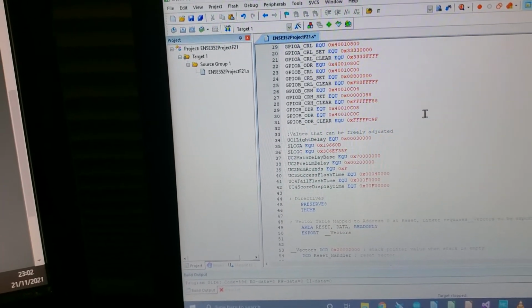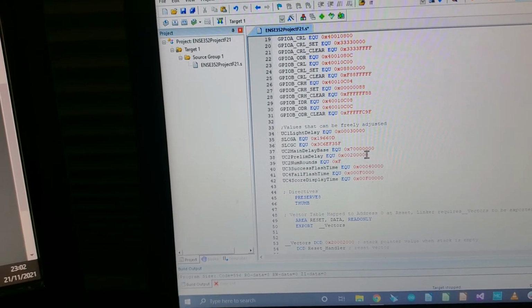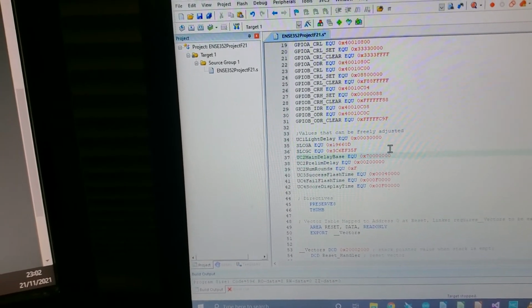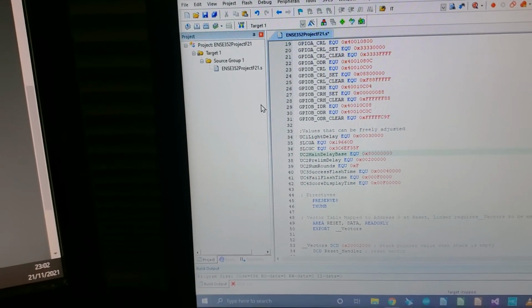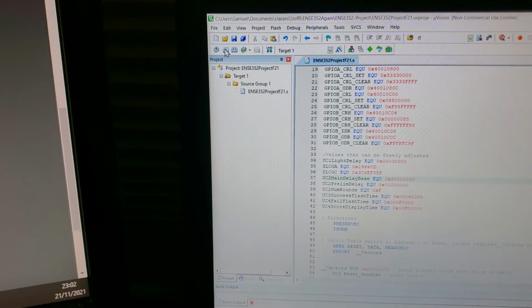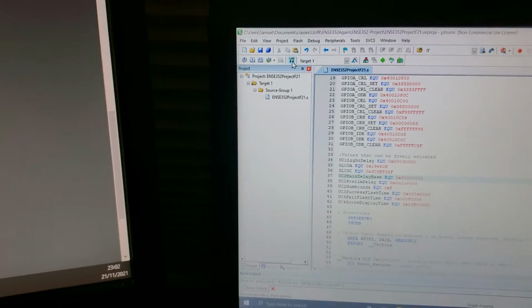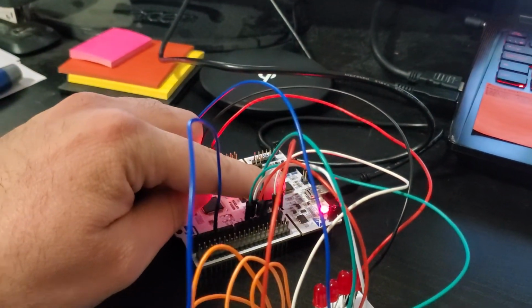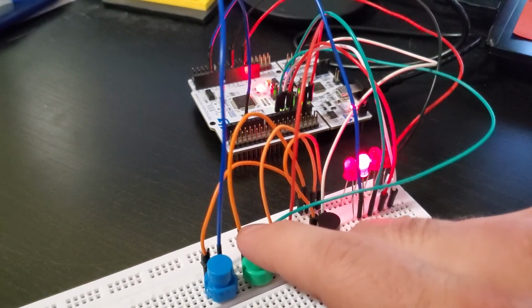Okay, so where's my cursor? There it is. So we need the main delay base. I'm just going to slow this down just a little bit. There, that should work. Build, flash. Okay. Restart this. Okay, let's try this again here.